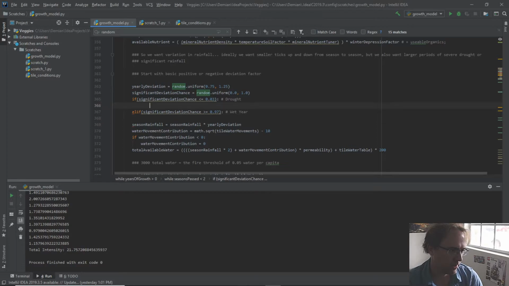Alright, so here we go, what year? How do we actually modify the values? Okay, I know what we can do. Seasonal rainfall, we can just modify it. And then we can just stack it with whatever that yearly deviation is, and that'll give us our random variation.